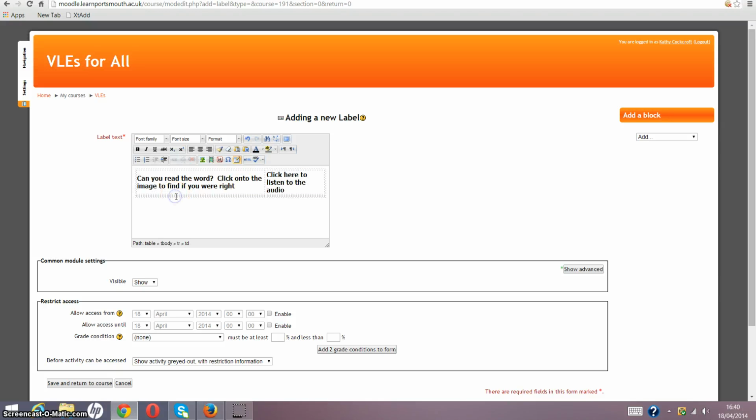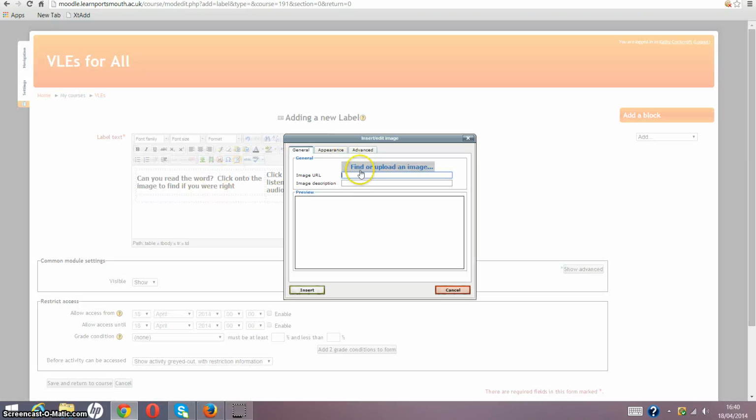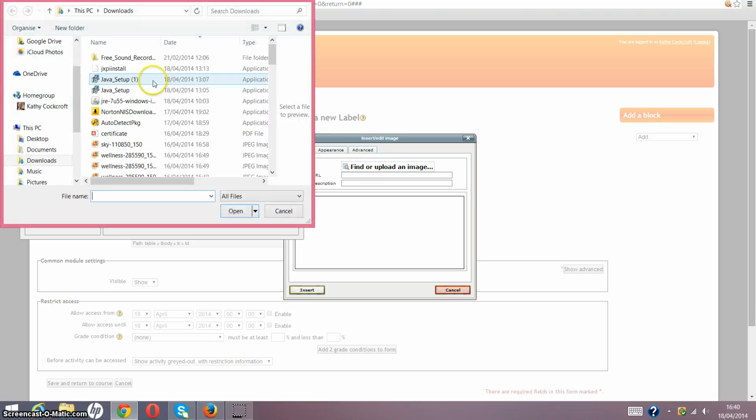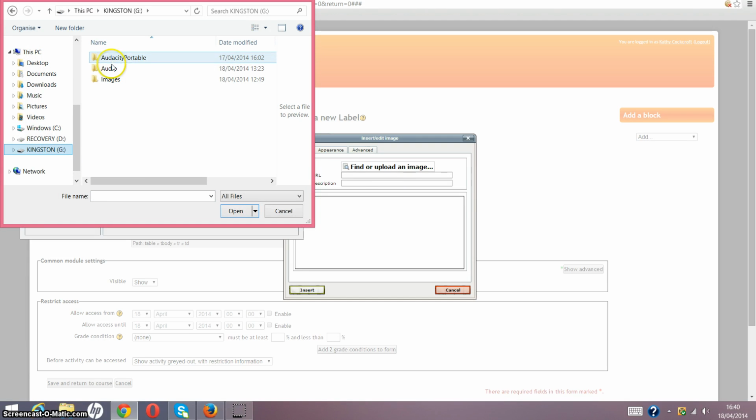So now what we've got to do is get into the next row. So we've clicked into the row, and now in here we're going to insert our image. So the first image we're going to put is going to be the word, the written word. So we click on find or upload an image, then the file picker comes up, click on upload a file, and then choose file. Now on your memory stick you should have a folder called images, and you've got 2 rabbit ones.